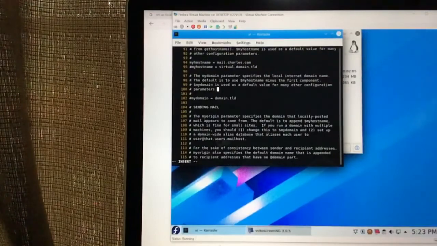The second line we're going to edit is line 102. We want to include line 102, so we're going to delete the comment from there. Get rid of that hash. Then the my domain, we're going to rename that to be charles.com. But once again, you can change that to whatever you desire.